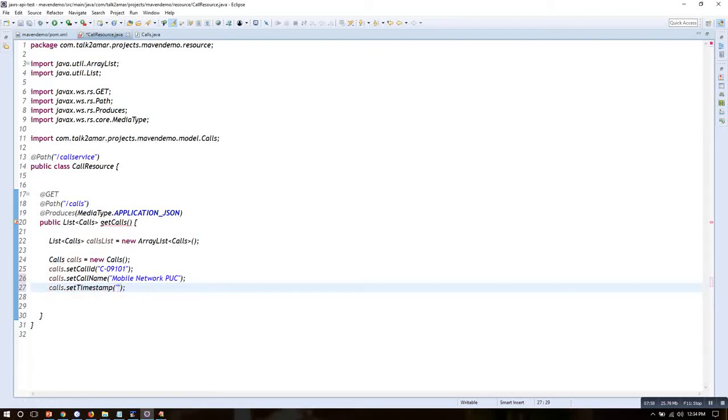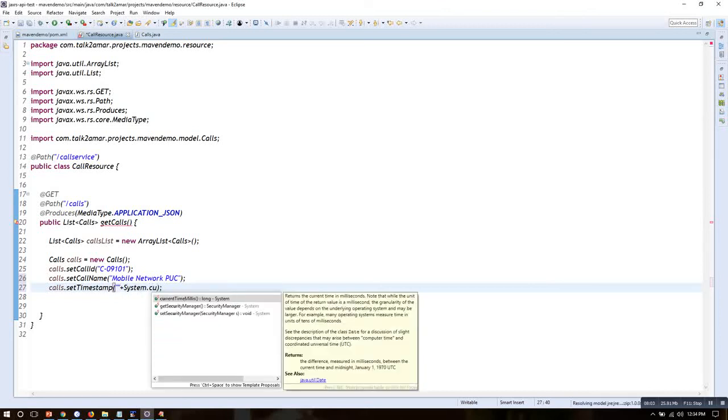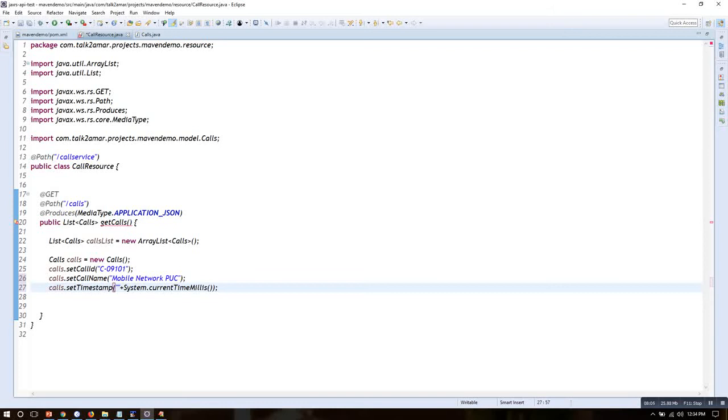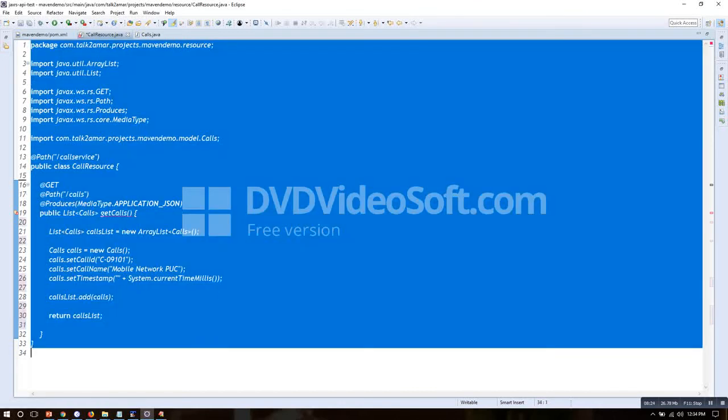Okay, so every time you call the call service's calls API, the timestamp will be updated. The current timestamp value will be there in the timestamp attribute. And then I just added the calls object in the calls list array, and then I return that calls list.